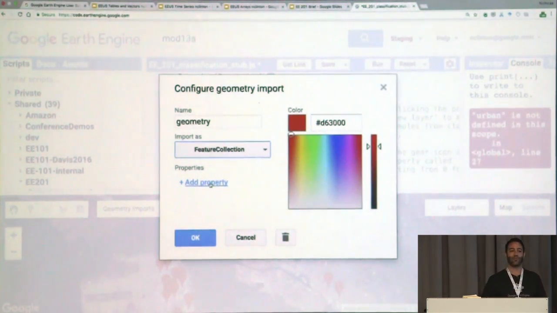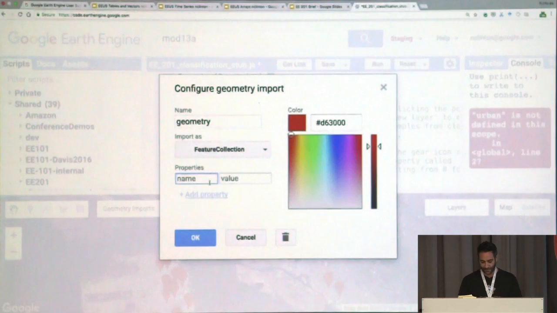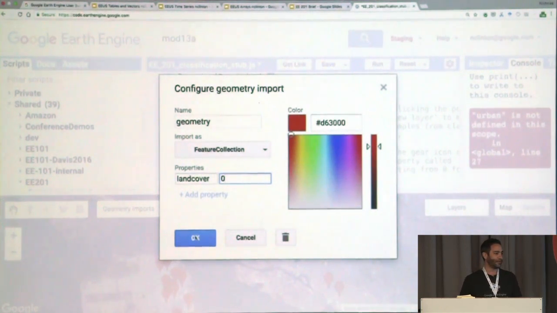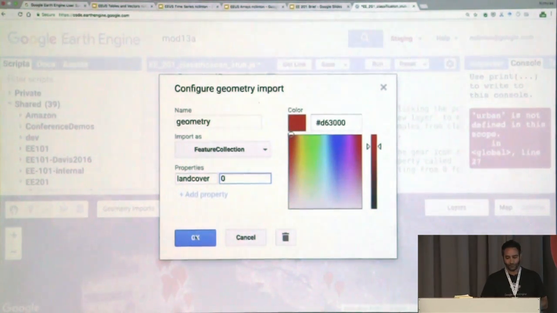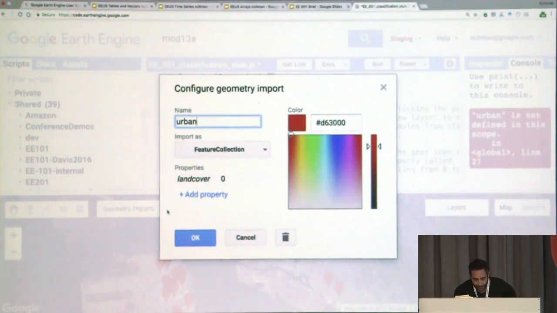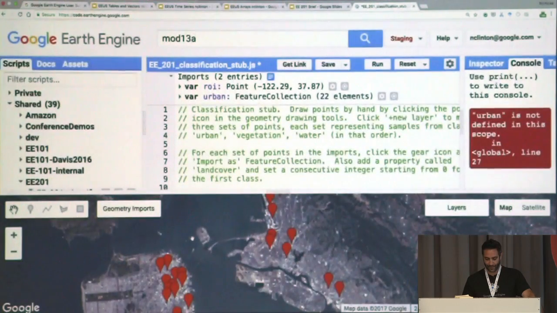And now I can add a property to this thing. So you click Add Property, and specifically I'm going to give it one property called land cover, one word, and the value of 0. And click OK when you're done with that. And we're going to change the name. Thank you very much. This is called urban. So those are urban points. Say OK. Can I take this away? OK. So now we've got an urban feature collection sitting in our imports.